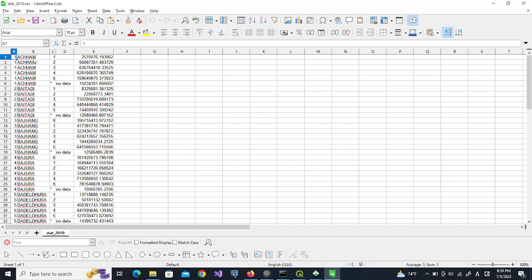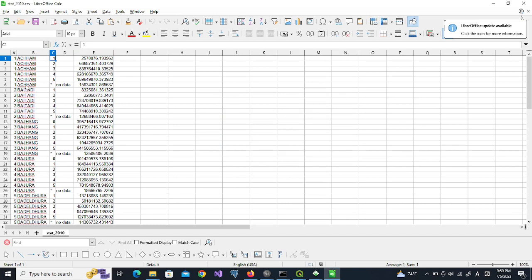So we can see that district and land use type and area. So Assam district, land use type 1 is this much, and for each district we can see that there is no data, but it is okay.